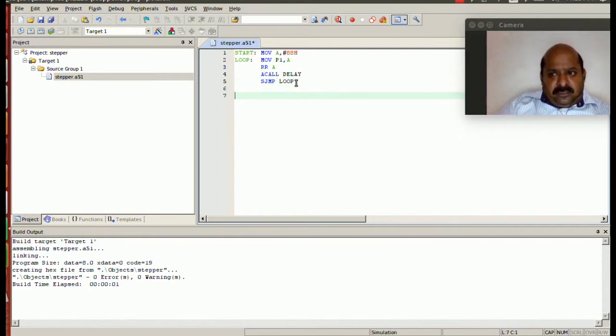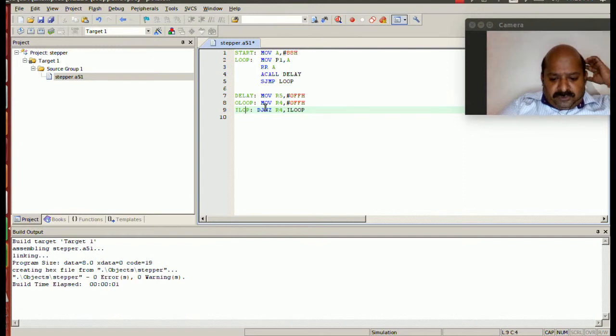Now let us write the delay subroutine. The first statement in the delay subroutine is we will assign R5 with the value #0FFH, and then subsequently we will also assign R4 with FF, and then I say DJNZ R4, ILOOP. ILOOP stands for inner loop.